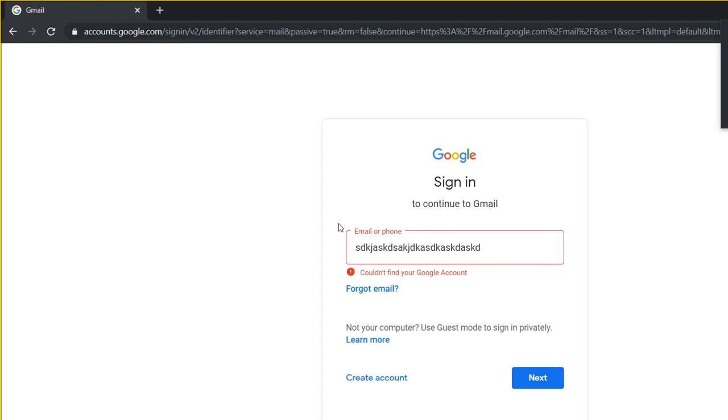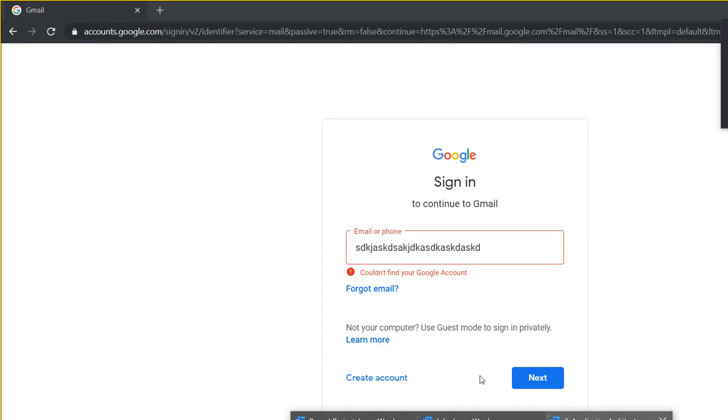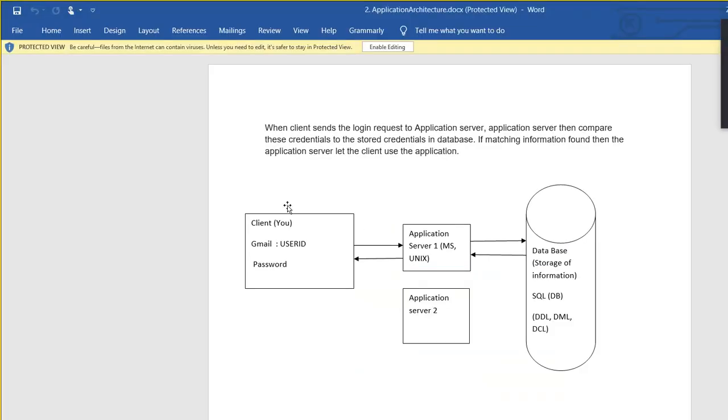Negative testing. Now we are submitting this data. This data is going to the server. Basically, this is the client, the interface that you are using here. This is the Gmail client. When you are sending this data, and if you look at this document here, this data is directly going to the application server.